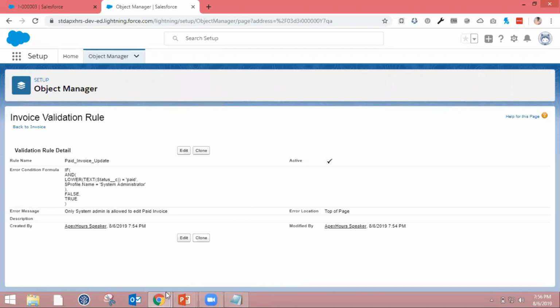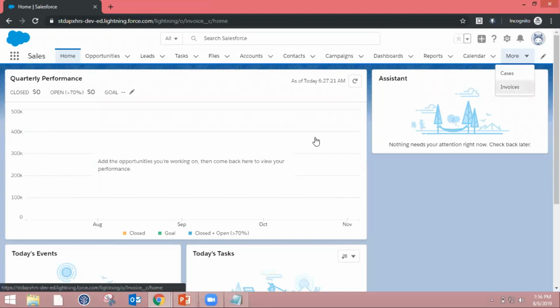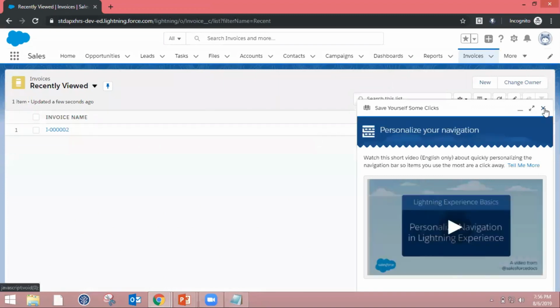For this, I have created another user. This is the standard user, and I'm going to use this user to edit the paid invoice record. So I have logged into this user who is not a system admin, but a standard user.